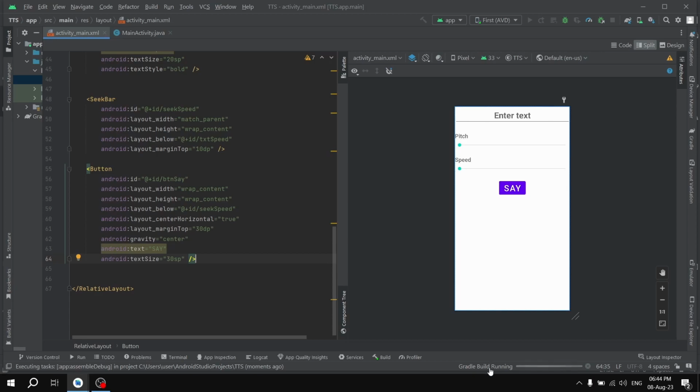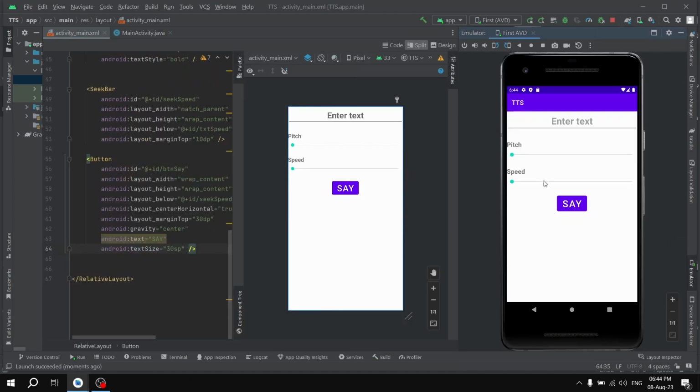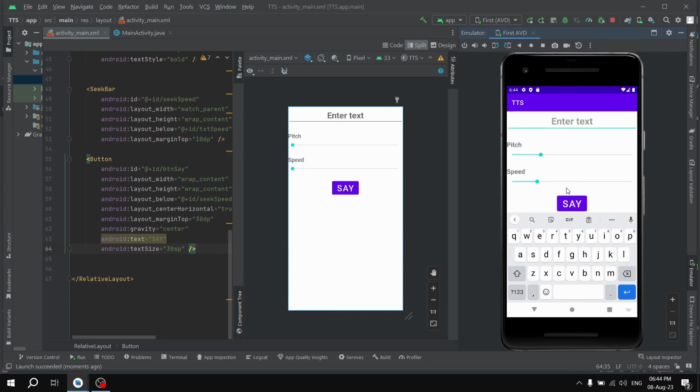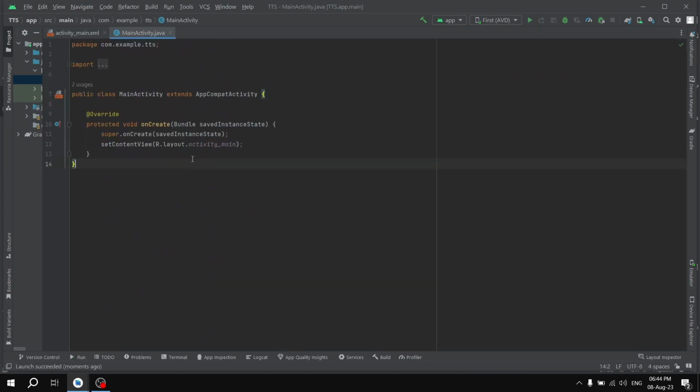Now the Gradle build process is underway. So as you can see, now our application is working fine. And then here, as you can see, we can enter the text. As you can see right here also, if you want, you can write on the keyboard. So now the layout has been set up properly, and then we are going to move to this first part.